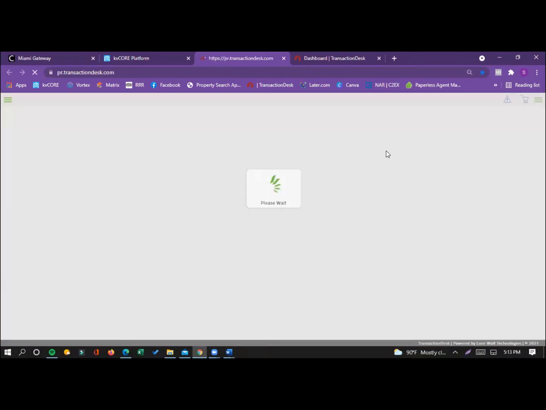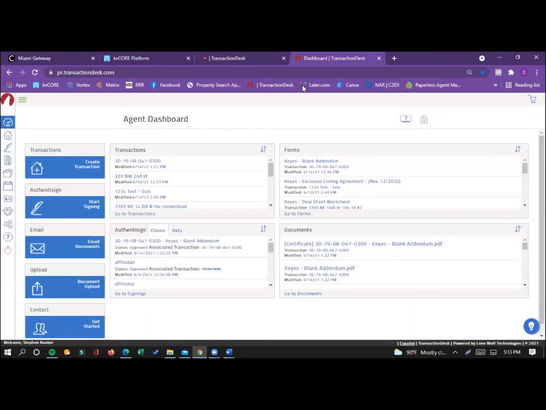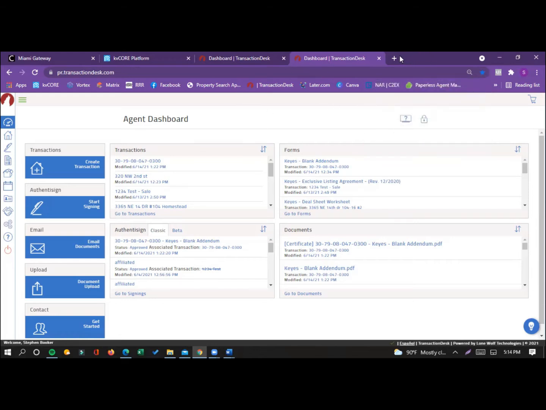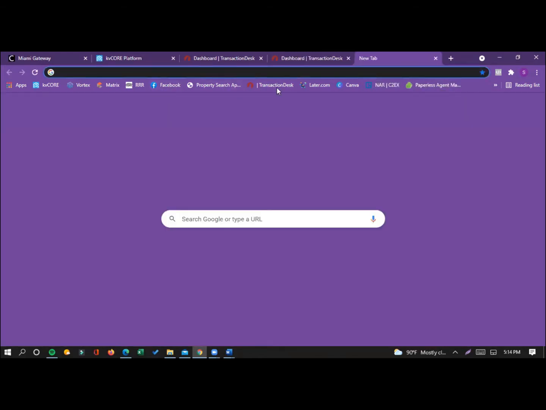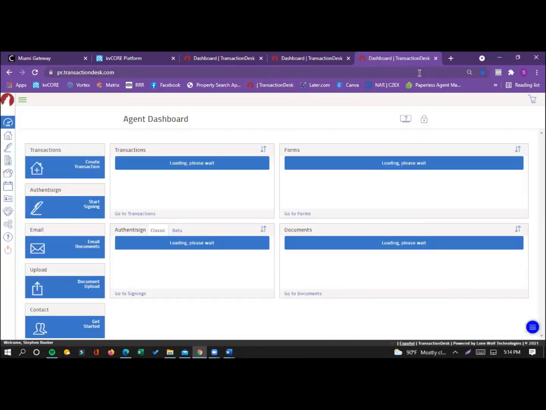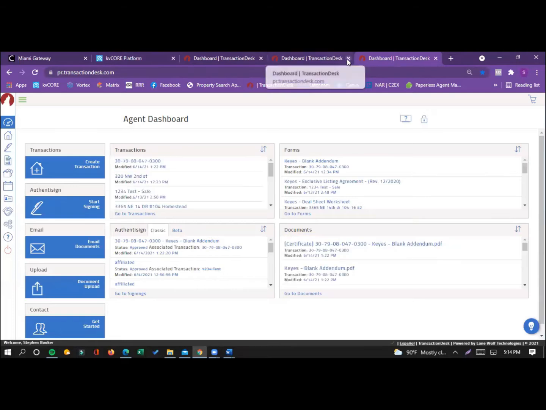And a tip for you guys is once you've pulled this up in your system, go ahead and bookmark that. For instance, I did it on my bookmark bar, so it actually shows up right on here. I'm using Google as my Windows browser, so it shows up right there for me. So going forward, anytime I open a new browser window, I can just click right on Transaction Desk and go straight to Transaction Desk and not have to go through KV Core each and every single time. So hopefully that tip will help you guys out.